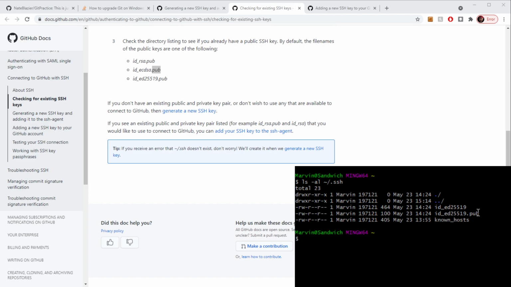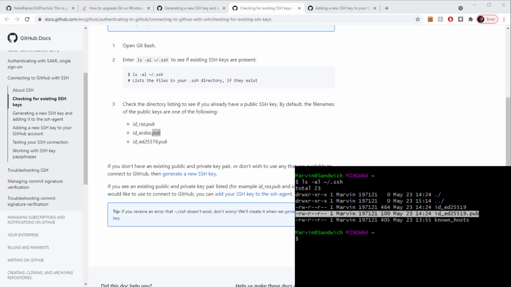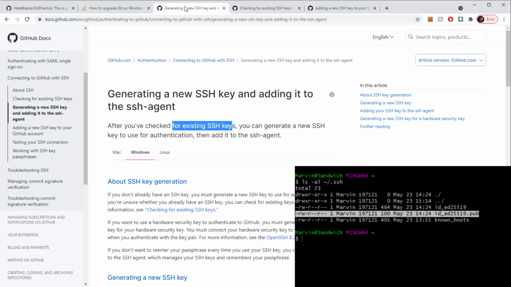So I actually just generated this one. Originally, I didn't have anything in here, so that was blank. I went through here, saw that I did not have a .pub, which is your public key, and then I'm gonna go back to generating the new SSH key.